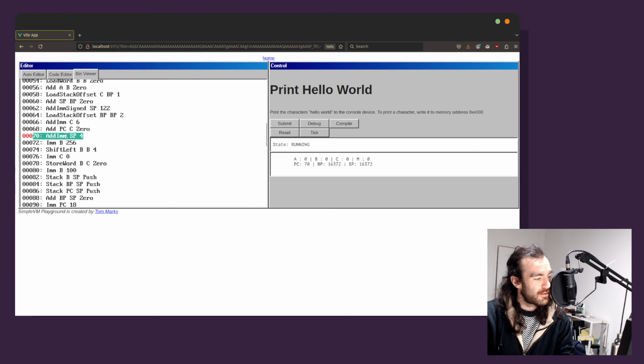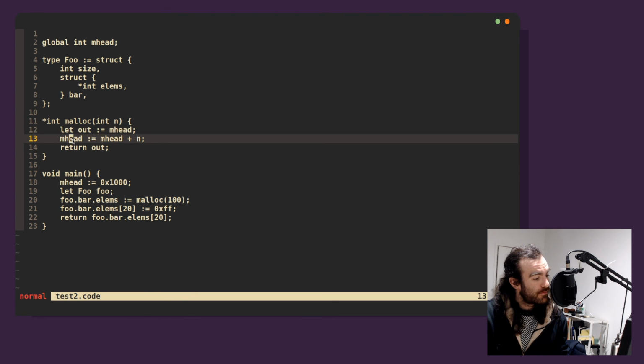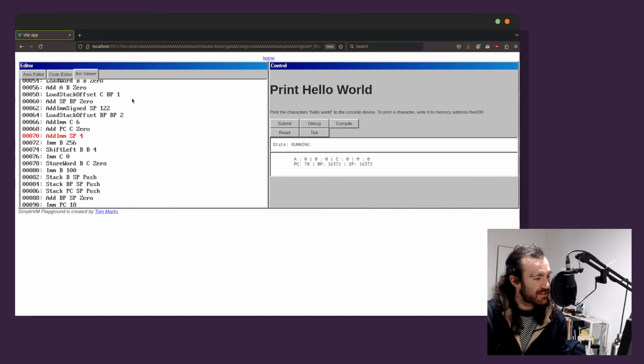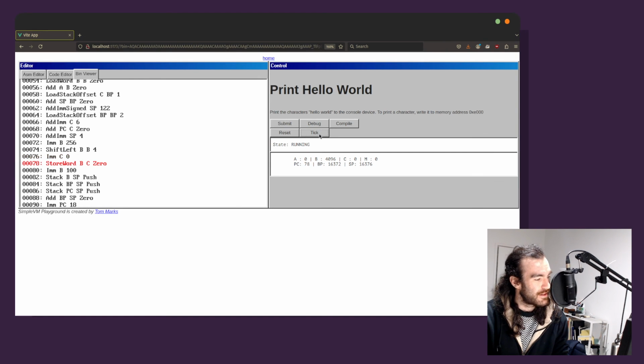Two locals, sorry, out and... Oh no, sorry. We're here. Mhead and foo, that makes sense. No, sorry, just foo, but foo is bigger. Foo has extra things, that makes sense. So we load this address and we store it at this magic address, which is cool.